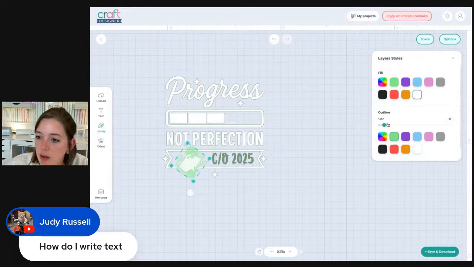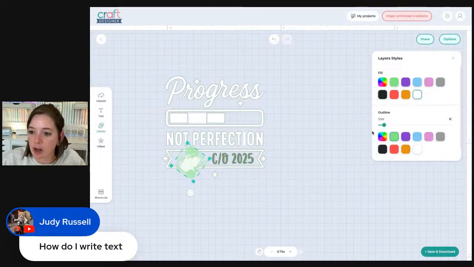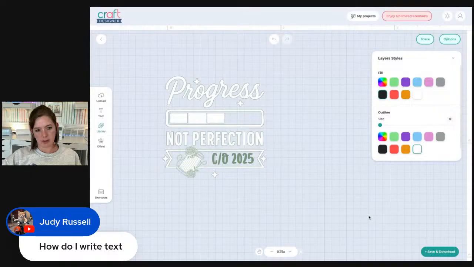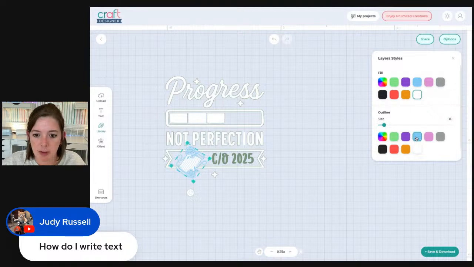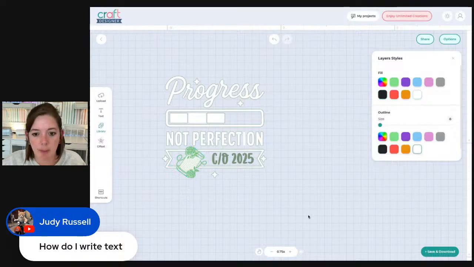Oh, this is cute. Okay. I want that exact color again. No, I don't. Yes, I do. I want that color. I want to copy that outline. Do I like that? I don't know. I don't like that as much as I wanted to. Let's do a different color. There we go. I just feel like it needed to be a little bit brighter.